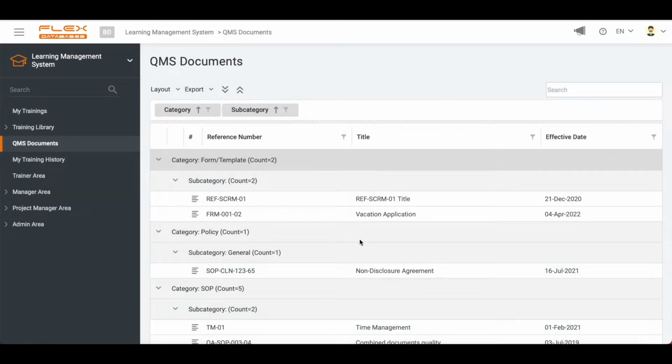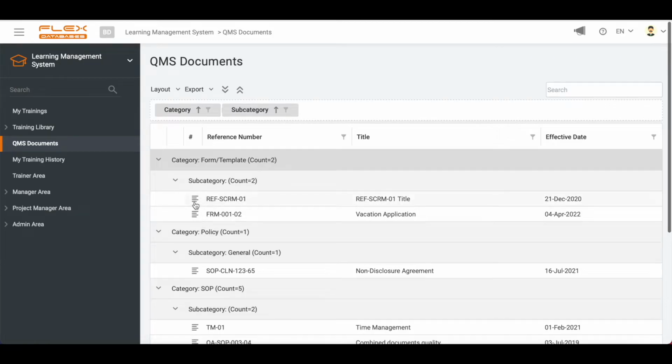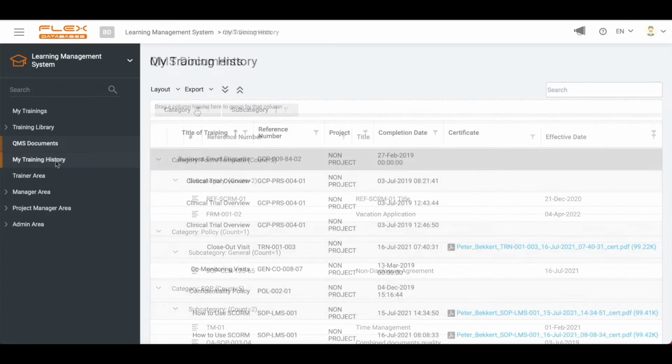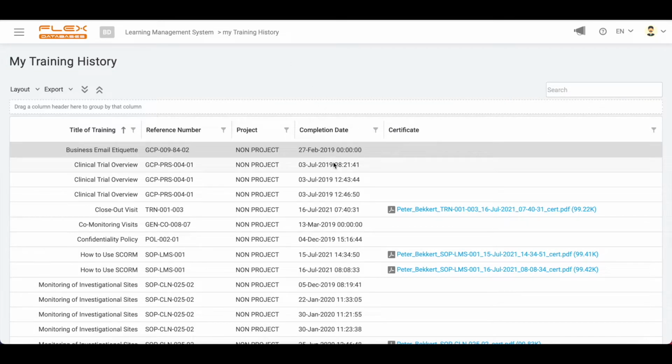The QMS Documents section is the place where the system keeps all the QMS documents, such as SOPs, applicable for this exact user. My Training History is a place to find all the past trainings. Surely, the list is exportable.